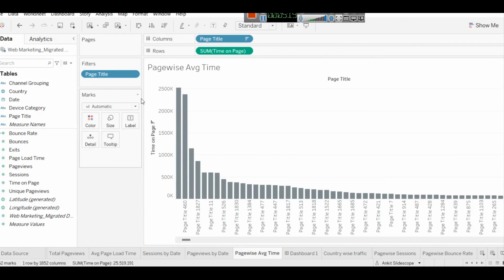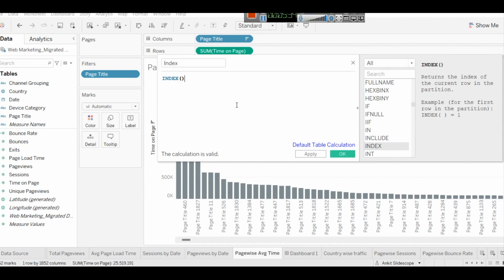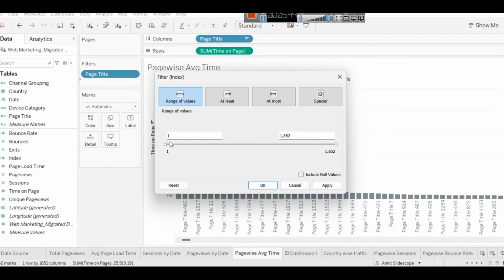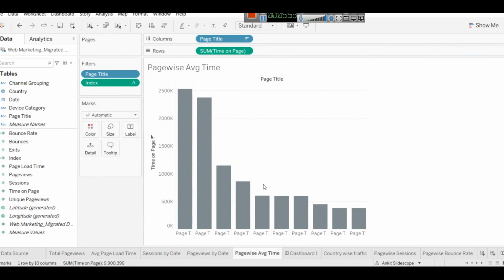In page wise average time, suppose we want to show top 10 pages only. For that, first of all, I will create a calculated field that I will call index, and I will write a formula here, index. This index helps us in showing things like top 10, etc. And we will add index here. So you can see we have 1 to 1852. So we can write 1 to 10 here, apply, and this will only show top 10 pages.